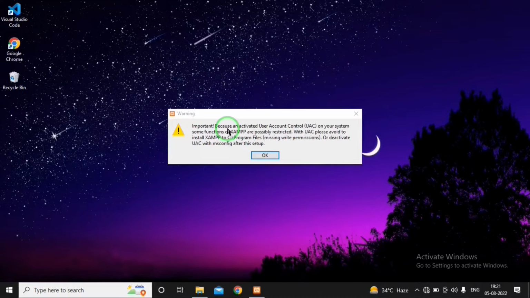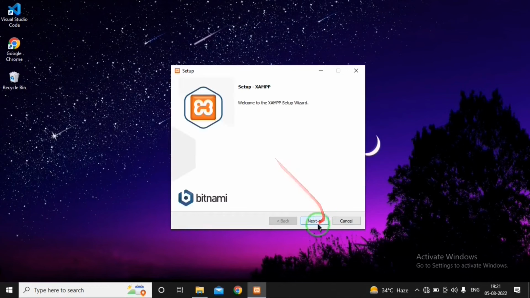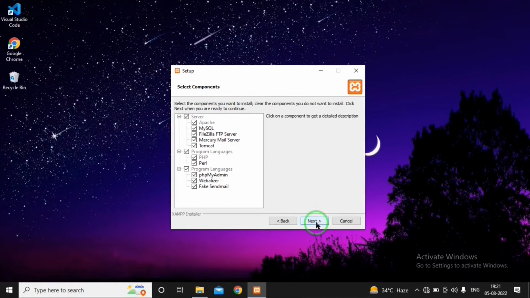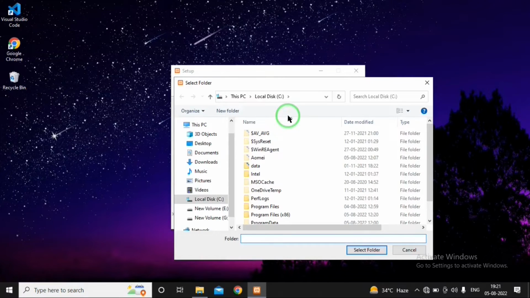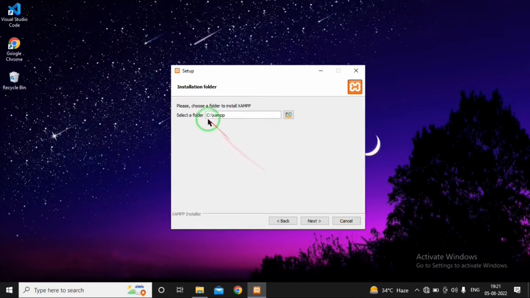Now you will see a warning from XAMPP. Simply click OK here. Then click Next. Now select the components you want to install with the XAMPP software, but I am going to keep it as default. Then click on Next. Now you will see the default path where the software will be installed. You can manually change it by clicking on the icon next to the default path, then selecting the folder where you want to install the software. But I am going to keep it as default.